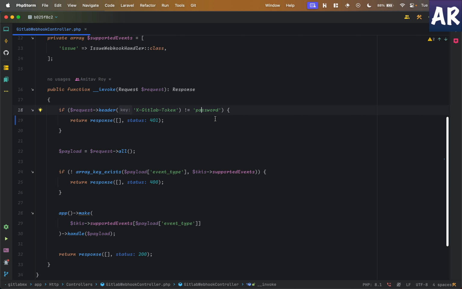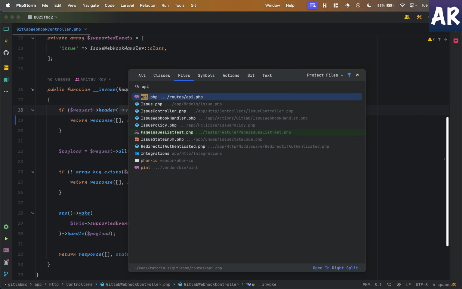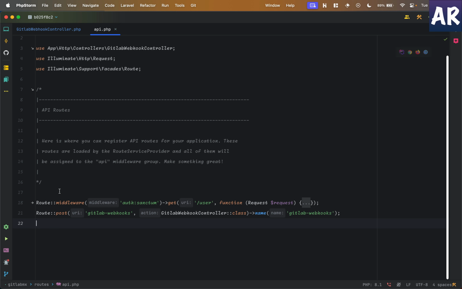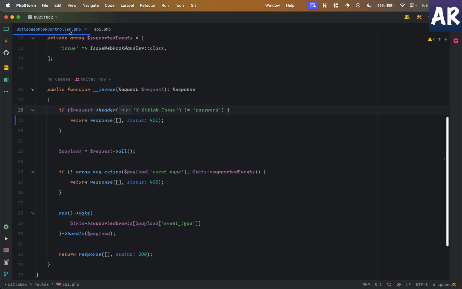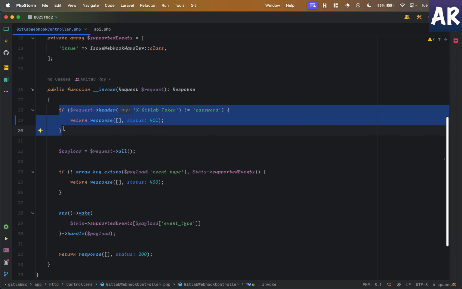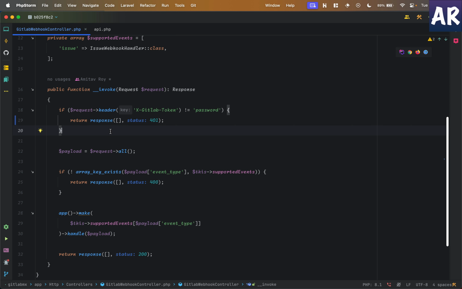And last but not the least, if you go to the api.php, right now it doesn't have a middleware. The check is over here. So we would remove this from this controller and add it inside a middleware. So this is the plan.